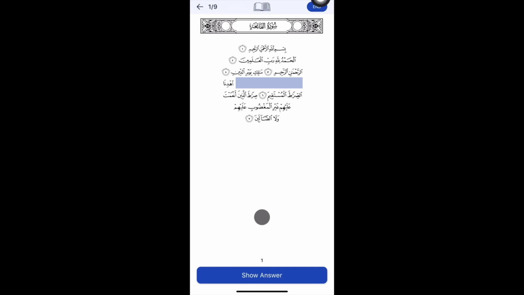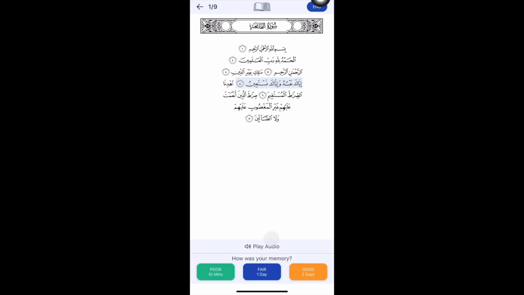You will notice that only one ayah is blocked out. Take a moment and try to remember what ayah this is. Once you are ready, select Show Answer. The ayah will appear and be highlighted for your convenience. How was your memory? Select one of the 3 options below.